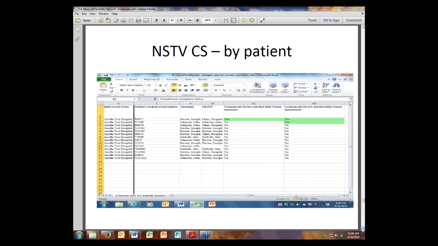A sub piece of this, which I think is 1 or 2 after this, talks about NTSV C-sections without a trial of labor. Not all of those are bad, but it's something that some quality people want to take a look at to see, okay, if they didn't have a trial of labor, was it reasonable, i.e. they had a placenta previa, so you weren't going to do a trial of labor on that person. So that type of report is very helpful as well. Okay, next slide, please.